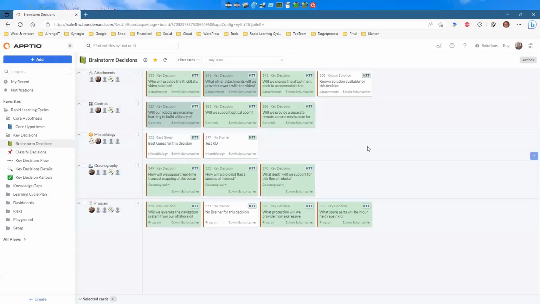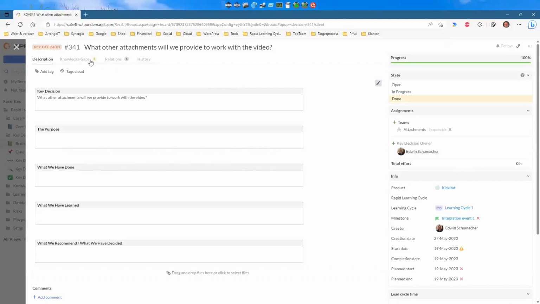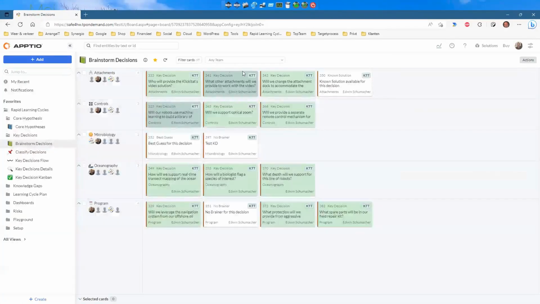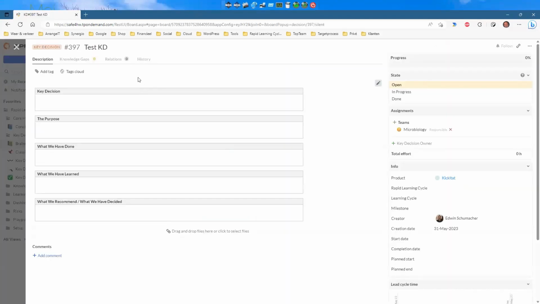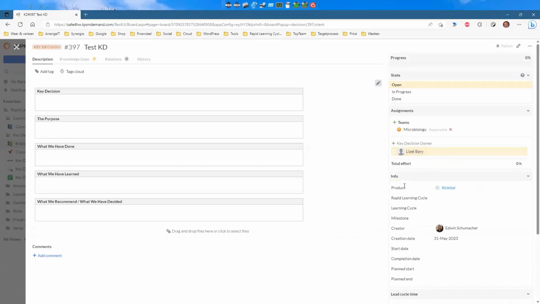And there should be an example in here. I seem not to find it right now. But here, by this key decision, you see I created it, and as a result of that, this template was created. In addition, you see that the team is assigned, and I can, for example, assign a key decision owner, because every key decision has an owner. For example, I'll make Lisette the owner of a key decision.